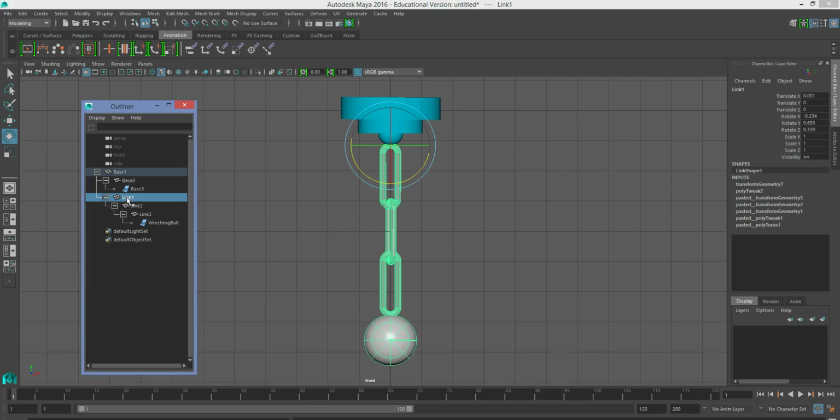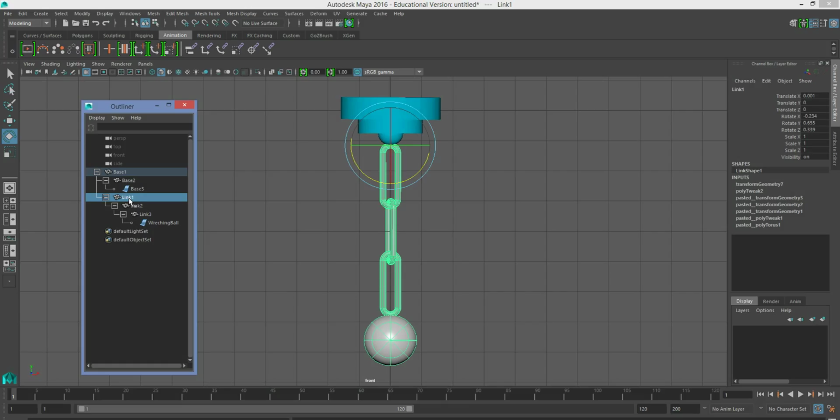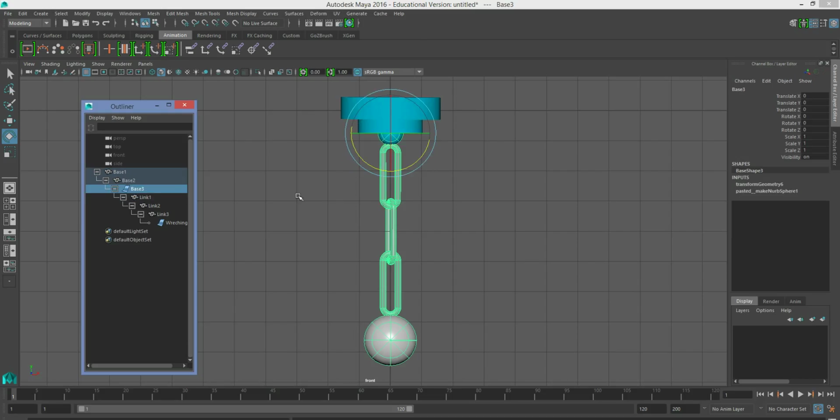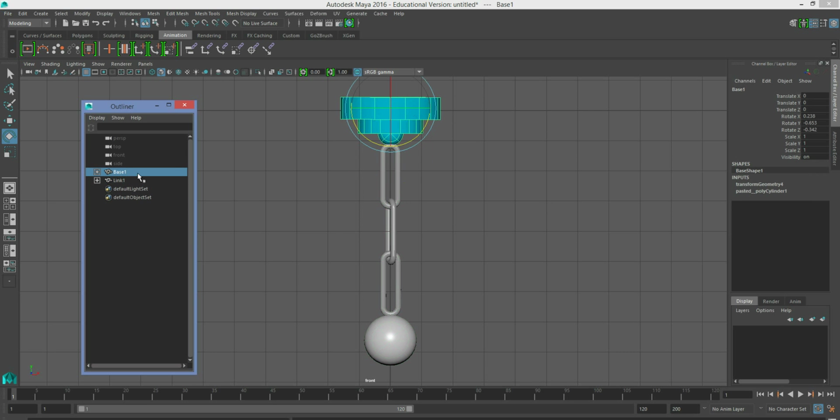If I wanted to change it so that link 1 was a child of base 3, I could select link 1, click the middle mouse button and drag and drop that to base 3, and now it is a child of base 3. Okay? If I wanted to undo what I've done, I could either just hit Control Z or select link 1, for example, middle mouse click, and drag it down to the bottom here. Now it's separated these two again.